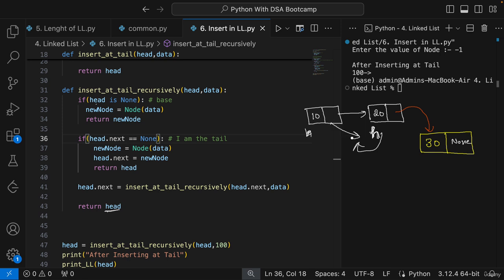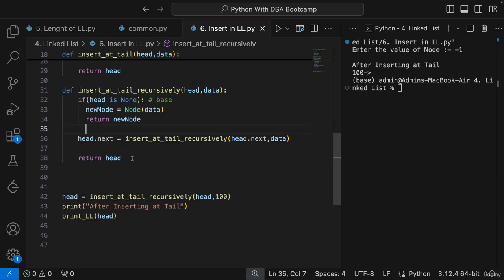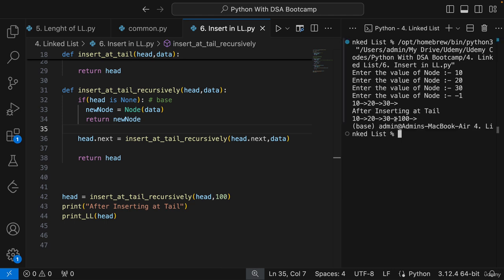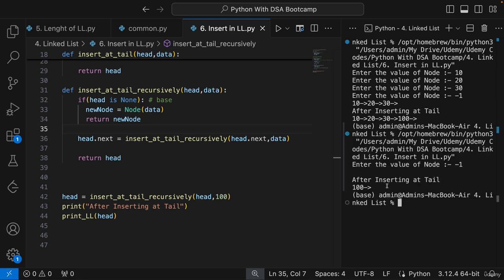Now the reason it works even if we remove this, let us understand that as well. First, let us see if this will work or not. Let's say 10, 20, 30, -1. See, it is working. And if it is just -1, again, it's working. So it is again very important to understand.